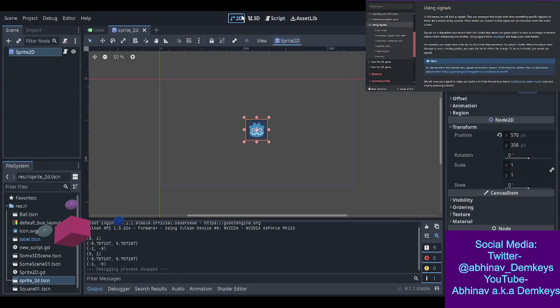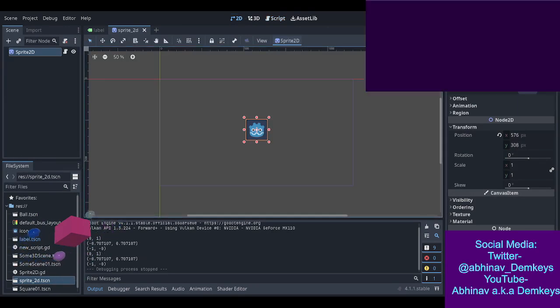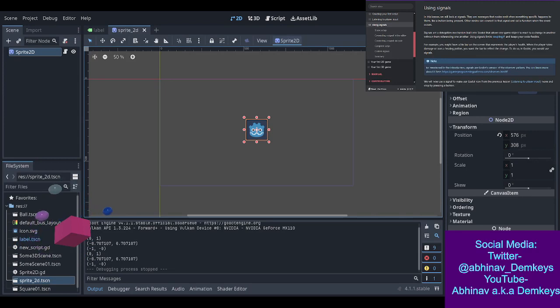Okay, getting back to this, eventually we're gonna get to reading this. Okay. Using signals. In this lesson, we will look at signals. They are messages that nodes emit when something specific happens to them, like a button being pressed.